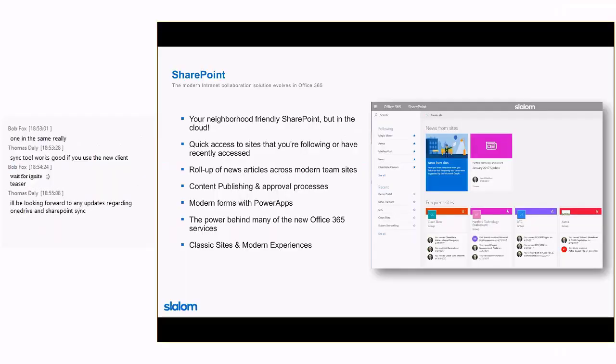It allows you to do enterprise content management. What I mean by that is employee intranets, departmental sites, area portals and things like that, where you're either publishing content for large consumption or publishing news. You can have approval processes, etc.